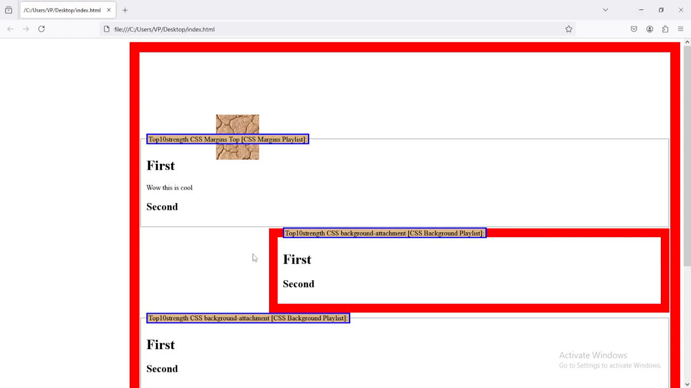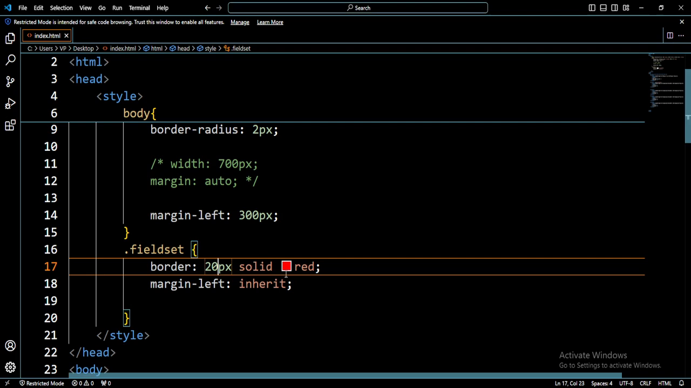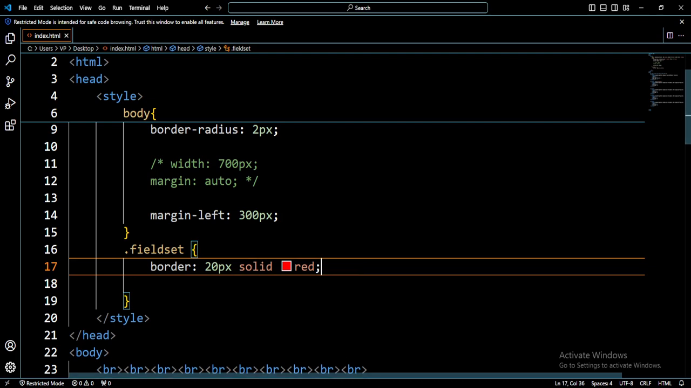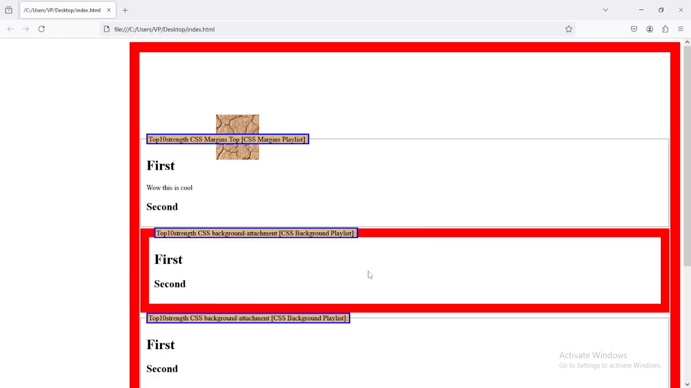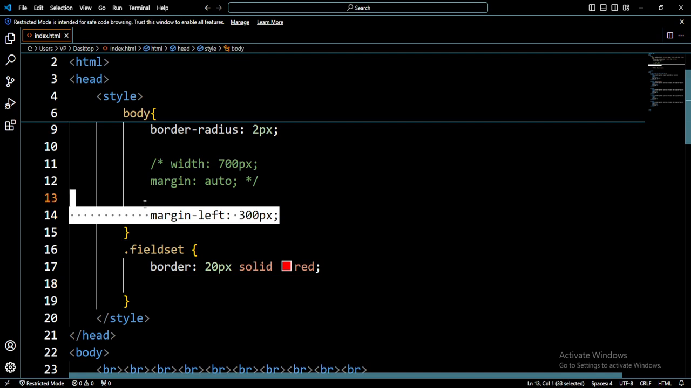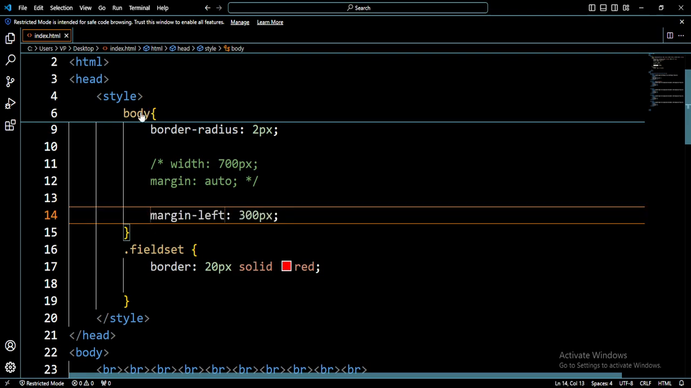So as you can see, definitely we are able to see that this element is inheriting the 300 pixel margin from its parent element, which is the body element. I'm going to demonstrate it again so you guys can understand the scope behind this. Let's say we remove this margin left, which has the inherit. Let's reload. Can you see our element comes back and it is normal like the other elements?